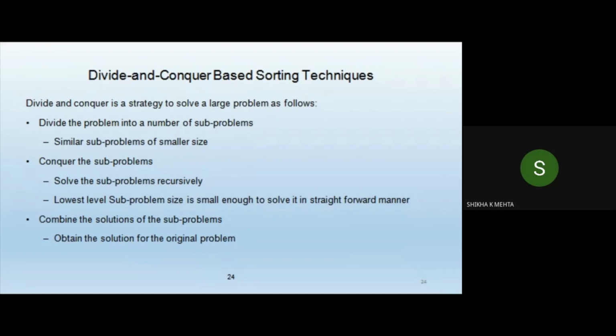So, and then we have another category of algorithms which provide better solutions to the sorting problems as compared to the previous algorithms that we have studied. For the higher values of n, we need certain algorithms whose time complexity is less. And these algorithms are known as divide and conquer based sorting techniques.